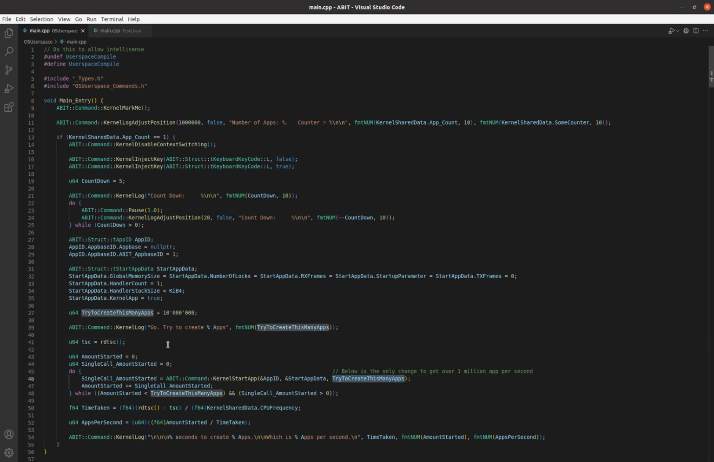So this is a cloud operating system, so it's for expanding or growing extremely fast. That's what it's designed for. So you can tell it to grow as many as you like, just in one system call. And as you can see, it just adds to the amount started. If it didn't start any, or it's reached the amount, it falls out. We calculate the time taken. We calculate the apps per second based on the time taken and the number of apps that were started. And we output that to the screen there.